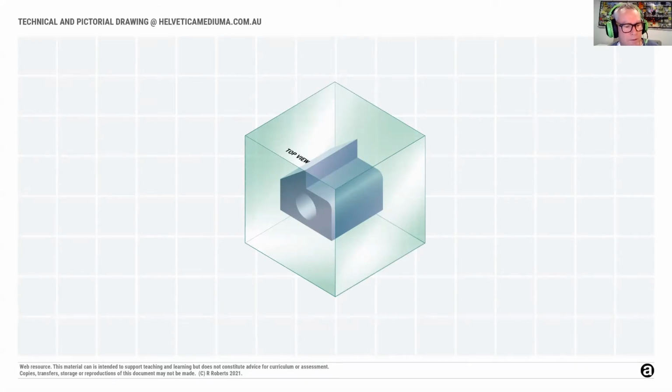Consider the top view. This is the view seen from above. Lines are projected upwards from the object onto the glass to form the top view.